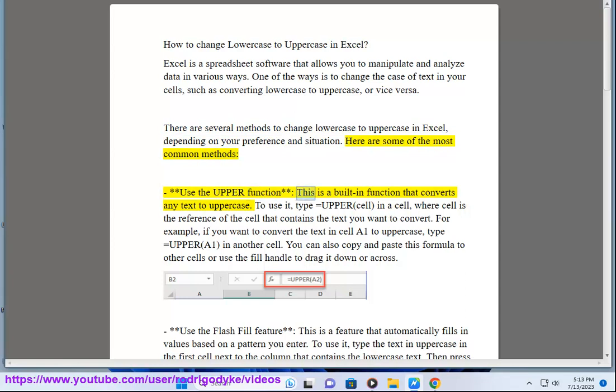Use the UPPER function. This is a built-in function that converts any text to uppercase. To use it, type =UPPER(cell) in a cell, where cell is the reference of the cell that contains the text you want to convert. For example, if you want to convert the text in cell A1 to uppercase, type =UPPER(A1) in another cell. You can also copy and paste this formula to other cells or use the fill handle to drag it down or across.